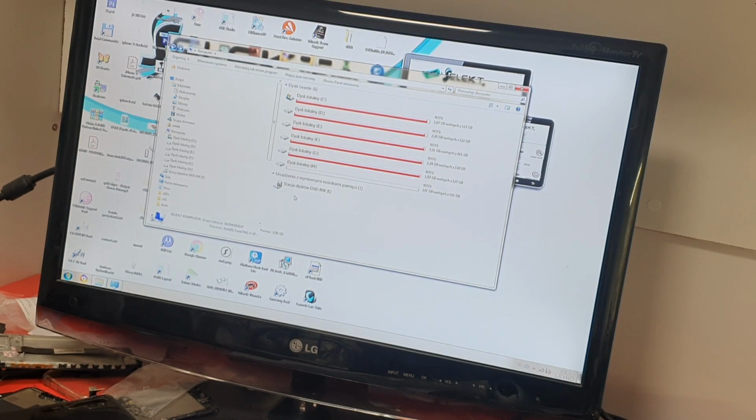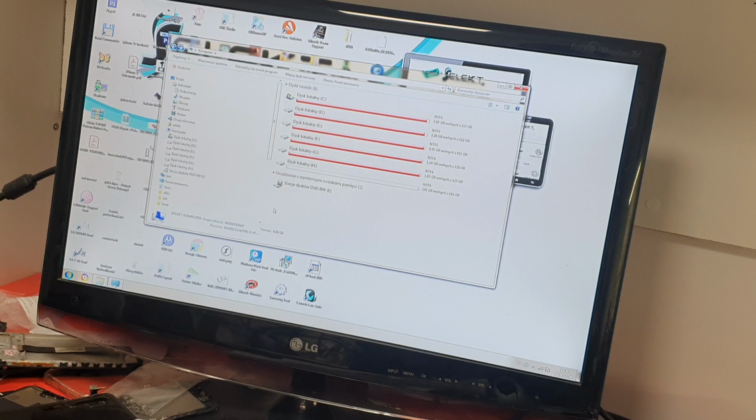Welcome. Today I will show you how to change the direction of backup in iTunes.